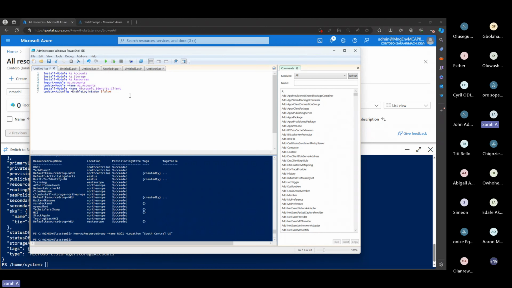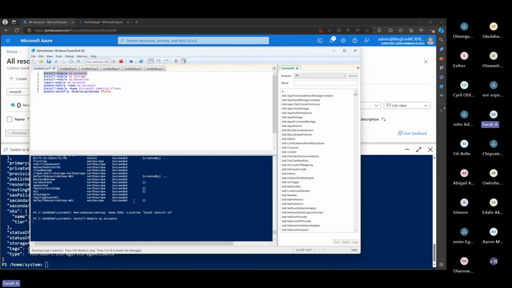So there are like three types of PowerShells on your PC when you try to find PowerShell. So I like using the ISE one, and I run as an administrator. So I installed the module AZ account. If I run this, just this one, it's not going to give me anything because it's already there. So nothing's going to happen.